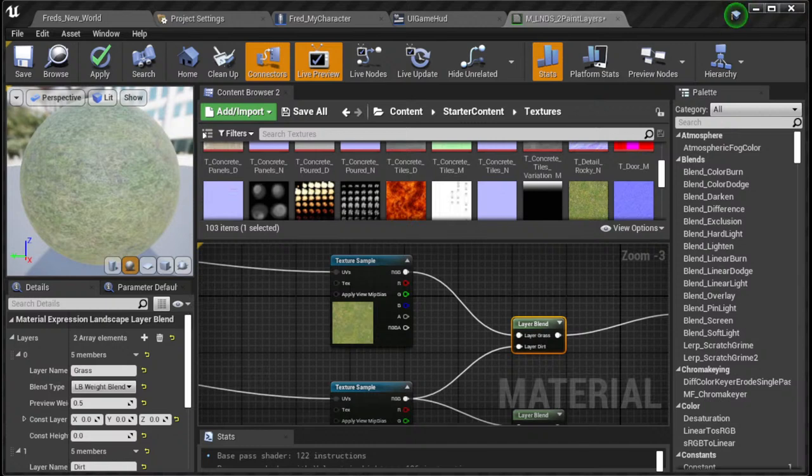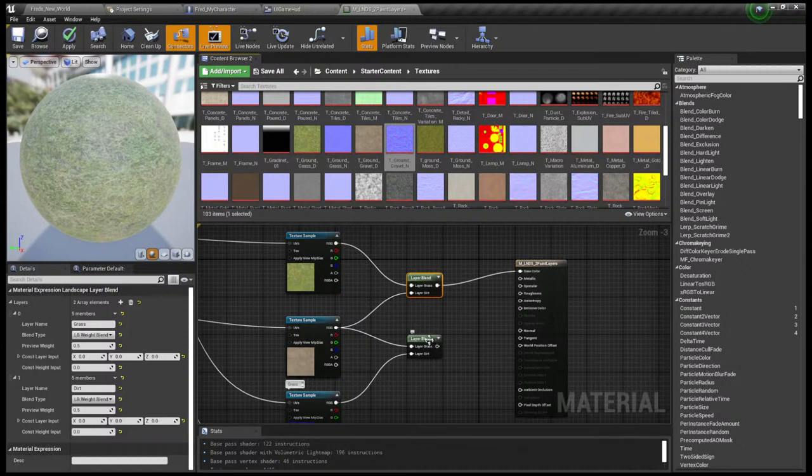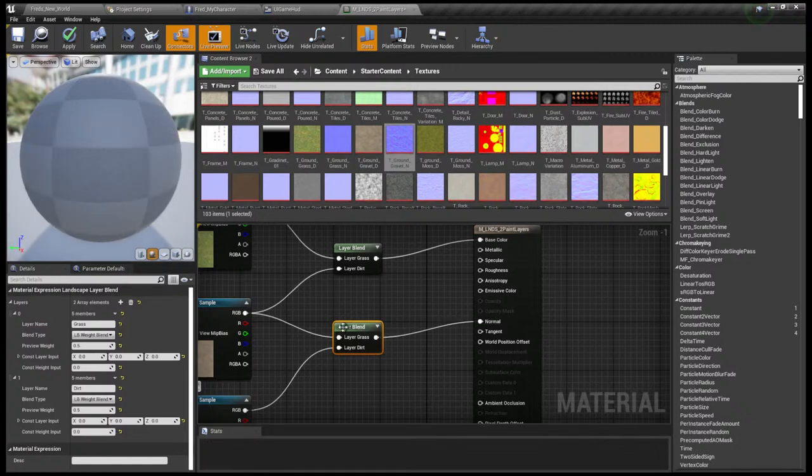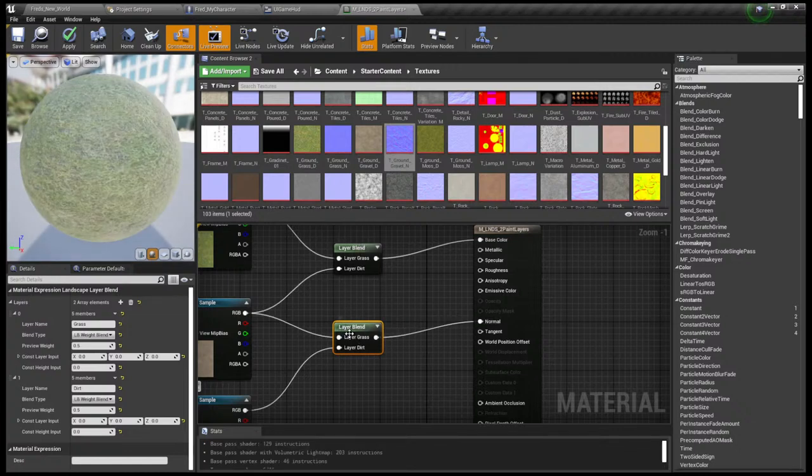Now that I have done that, I'm going to connect the layer blend to normal. Basically I'm going to click this guy here, and then connect it to the normal. I'm going to drag the layer blend here, not the top one, but the second one, and connect it to the normal. And you should see now the shine from the sun is not as bright. So, you should see some roughness.